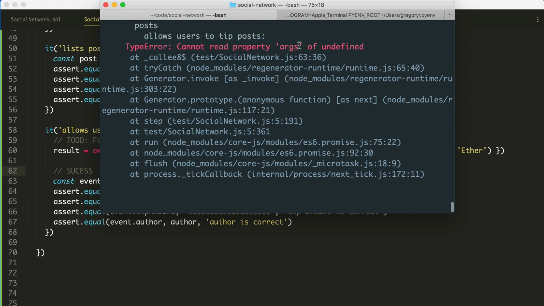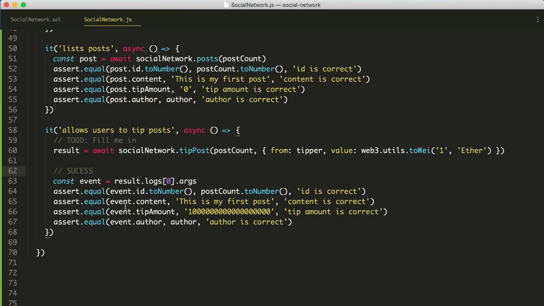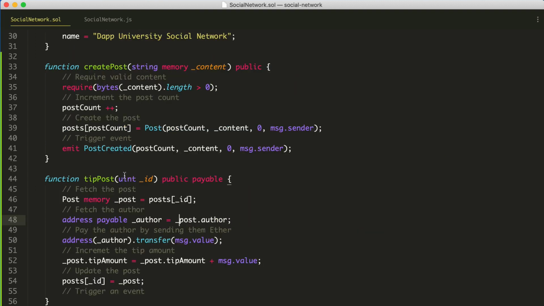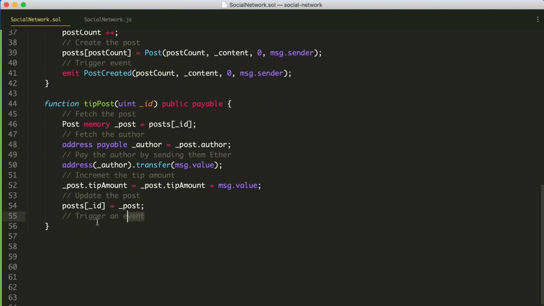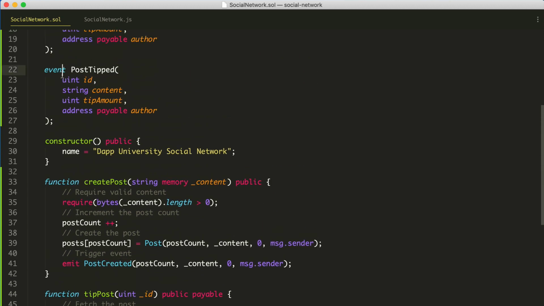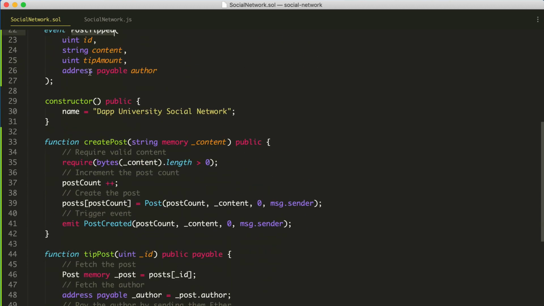It says, cannot read property args of undefined. So I know what this is, but I'm going to reason through it for a second just so that you all can understand. So this says that args is undefined. Well, that's because there's no actual event listed here. That's because we forgot to trigger it inside this function, right? We left a note for ourselves, trigger the event, and we created it, but we never actually called it, okay?